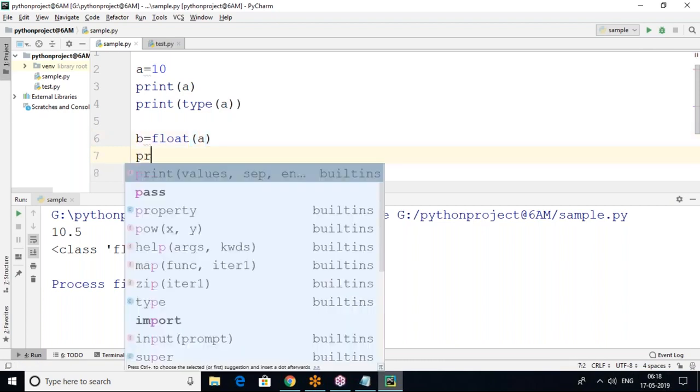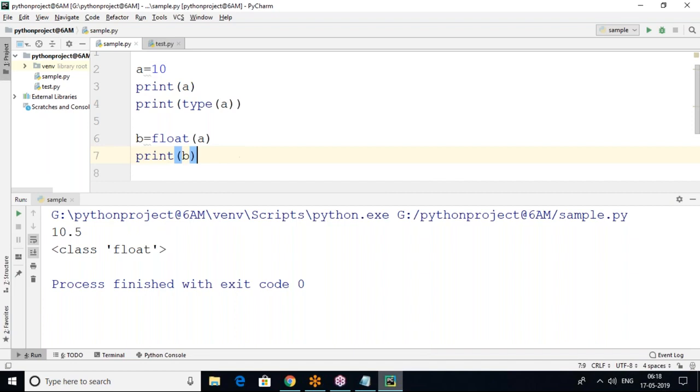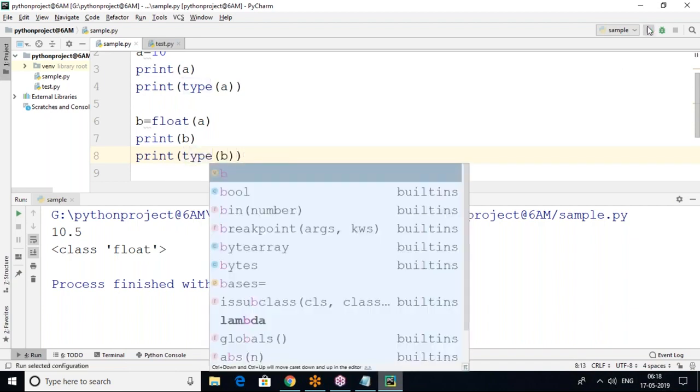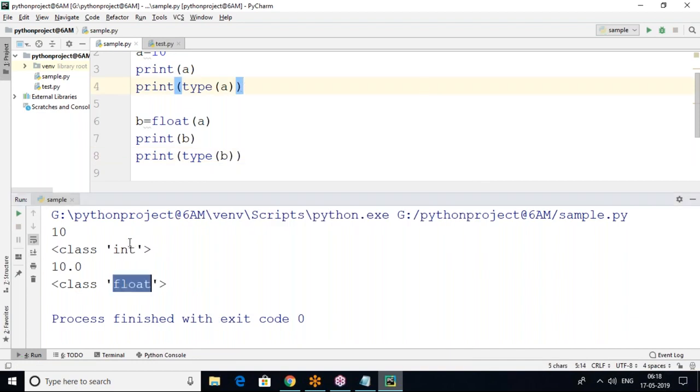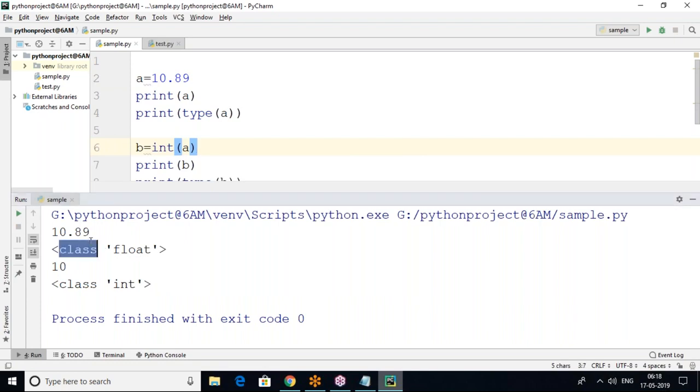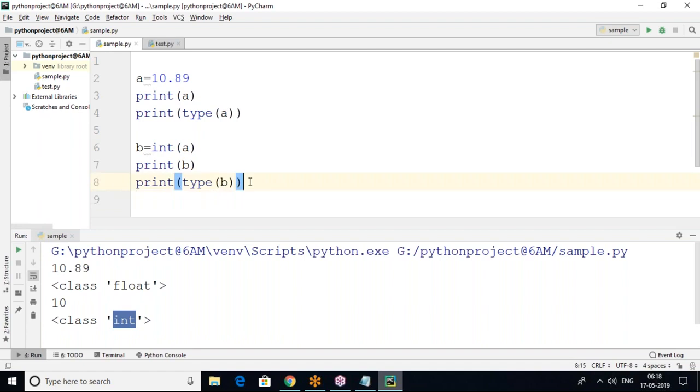Let's print b, and I also want to know the type of b. So print type of b. Float is converted successfully from int to float. In the same way we can convert from float to int. Suppose I want to convert a floating point value into int form, so we take int. Firstly it is the float 10.89, then we converted it into integer type. I check the type also, and it is clearly int. So this is int and float conversion in a simple way.